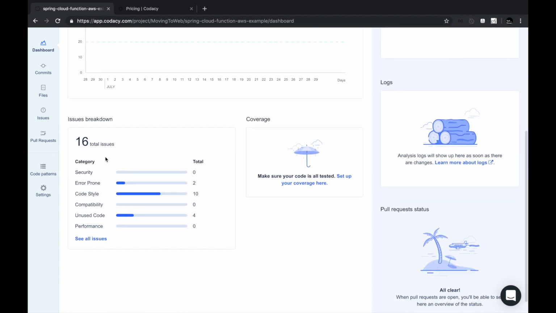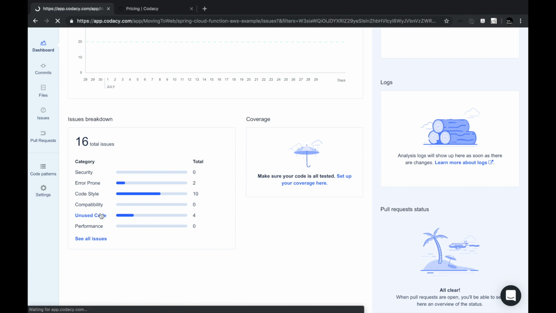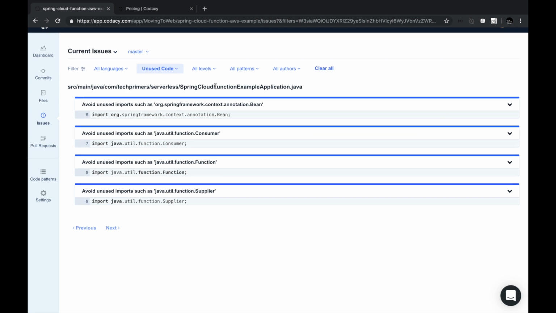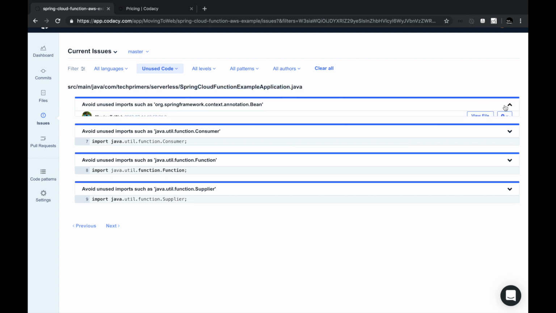See that there are a total of 16 issues, 2 are error prone, 10 are related to code style, and 4 are related to unused code. The moment I click on unused code, let's see what the different unused code is. See that there are import statements inside our beans. For example, the Spring Cloud function example.java has a lot of import statements which are not used at all.